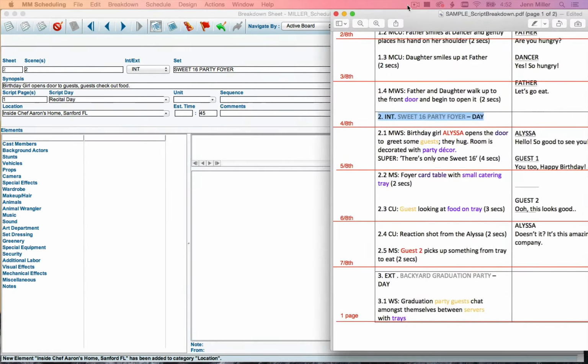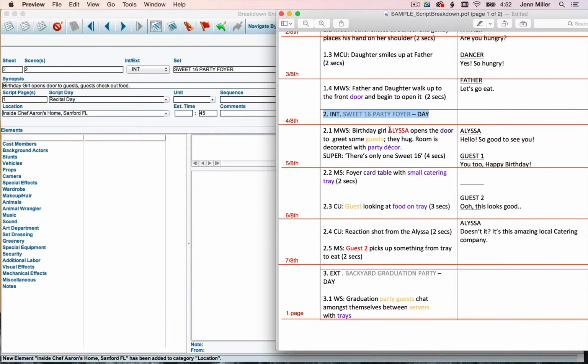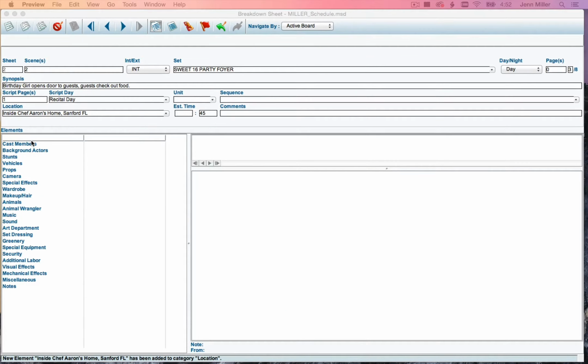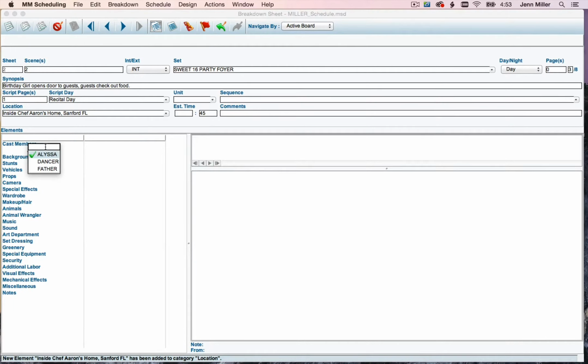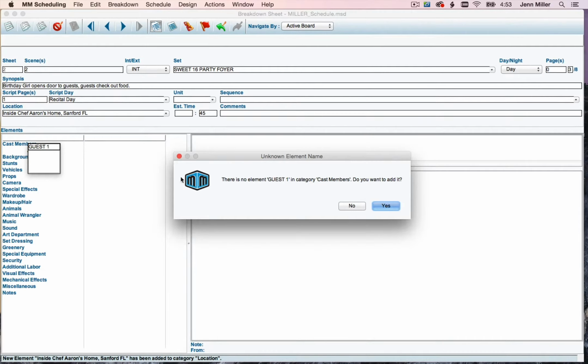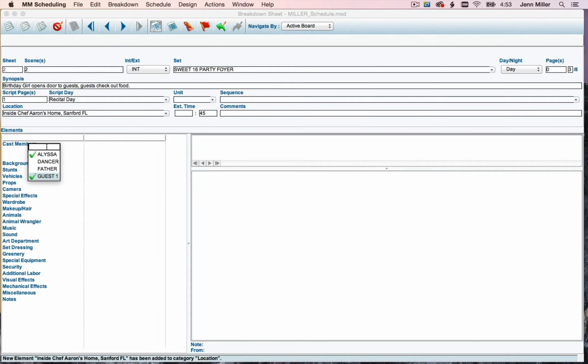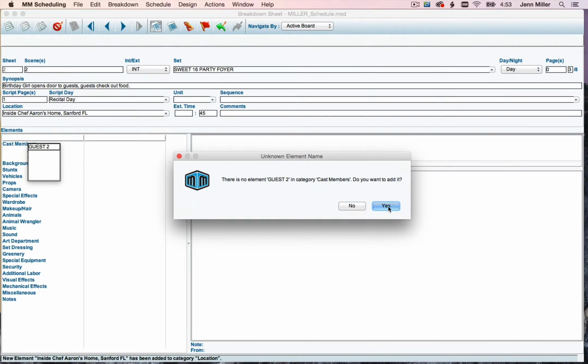And then we're going to go ahead and start adding our tags in. So we have a birthday girl, Alyssa, and then it looks like we have guests 1 and 2. But guest 1, let's see. Yep, so we have Alyssa, guest 1 speaking, and guest 2 speaking. So because these are speaking lines, they're going to all be added under cast member.